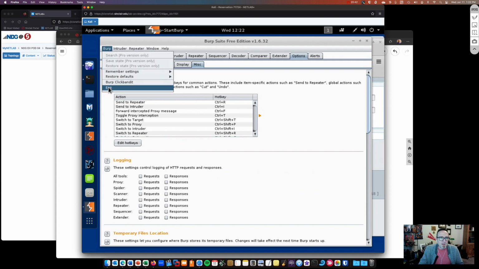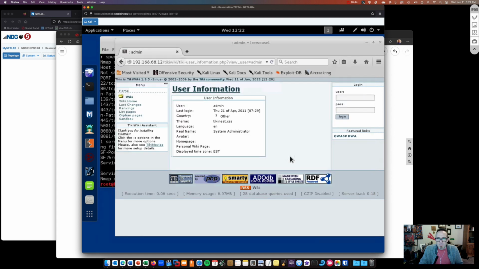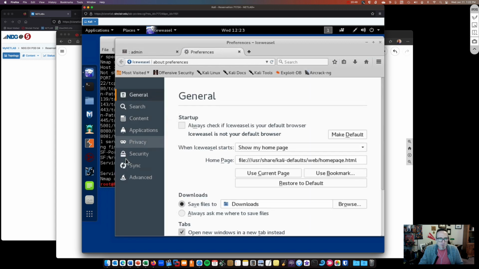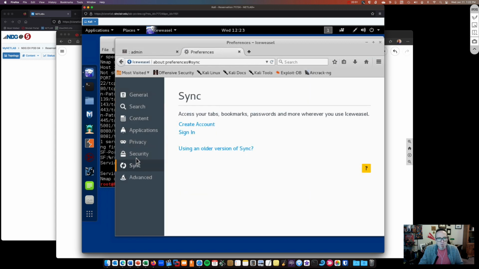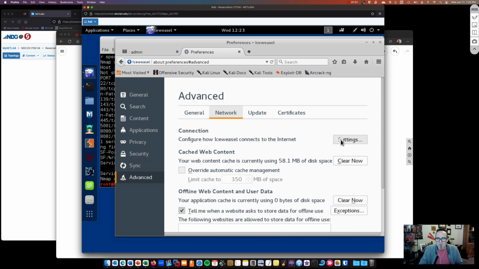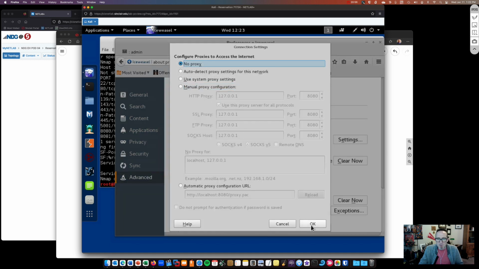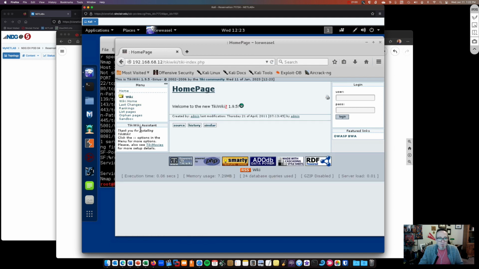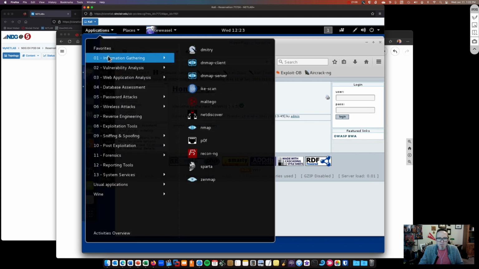So I will exit this, and I will go back here to my browser, network, advanced, network settings. We'll turn off the proxy, and now we're back to regular use. Again, we can still click around. Everything works fine.